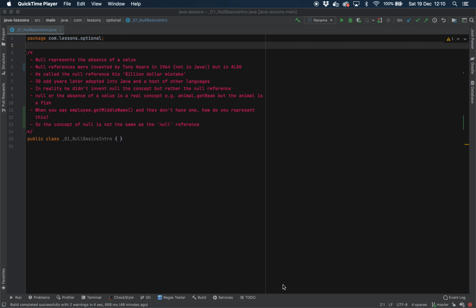So in reality, he didn't invent the concept of null, but rather something called the null reference. Null is the absence of a value, and it's a very real concept. So let's look at an example.